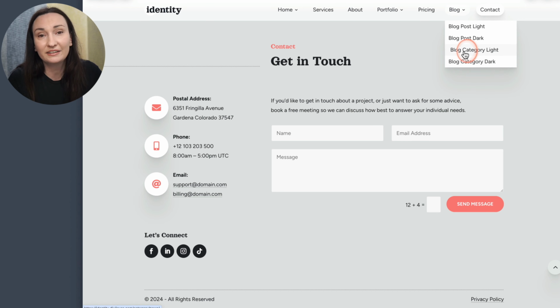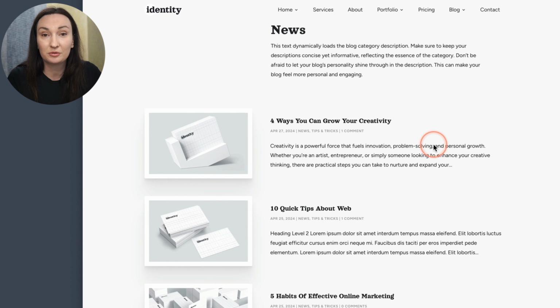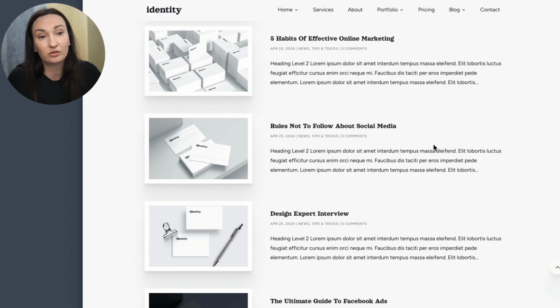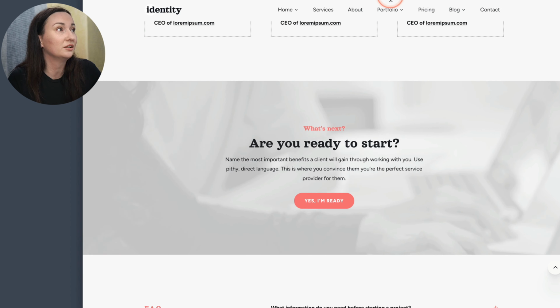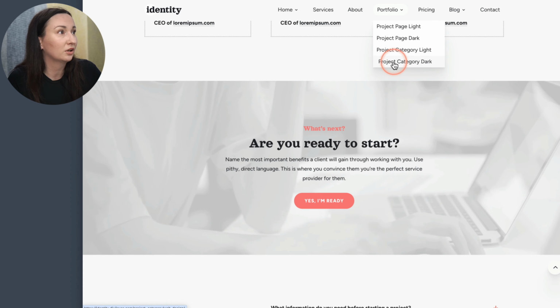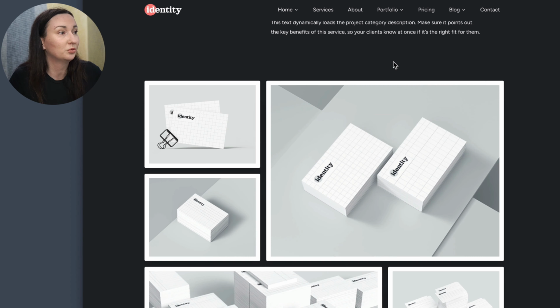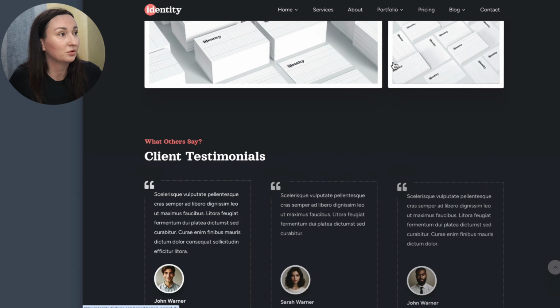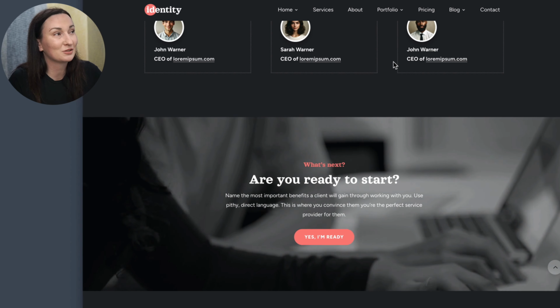And also for category pages, blog categories and portfolio project categories also have a nice pre-styled design that you can quickly use. So a quick look, and let's look at the dark version. Again, both come with 2 different styles. So we have nice looking portfolio categories as well.